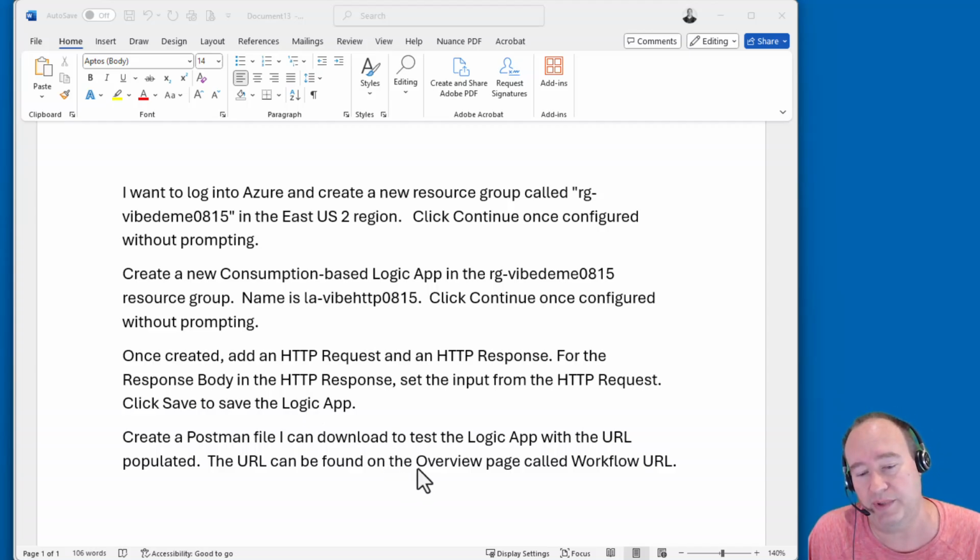And then the fourth step here is I'm going to want to test that logic app once it's complete. So I'm going to go ahead and create a Postman file that I can download and import and test that logic app. Now I'm telling it here to try to get the URL for that logic app. It has had problems. This is about the 6th time I've run this. It has had problems getting that URL before. It always ends up finding it. Sometimes it kind of stumbles around a little bit. So I've worded it a little bit differently here, and we'll see how that works.